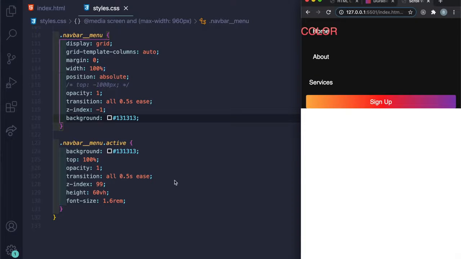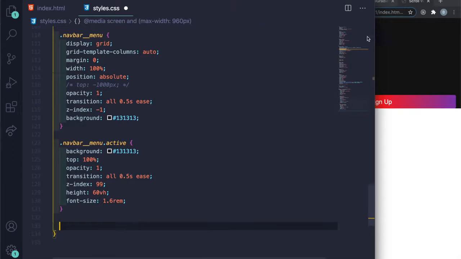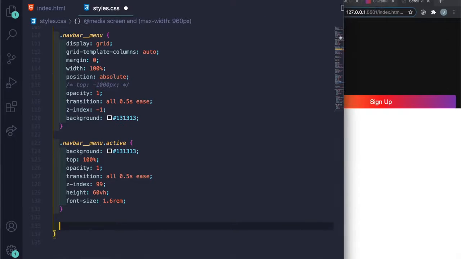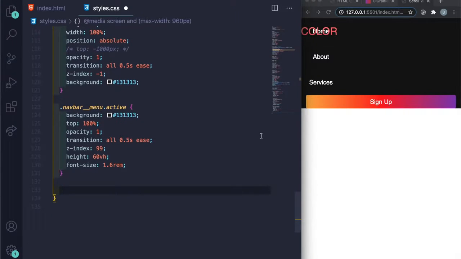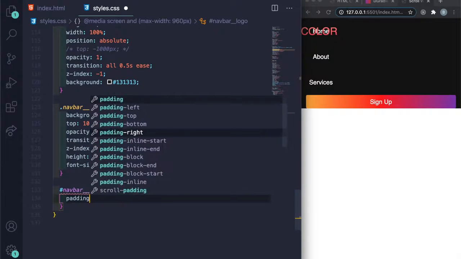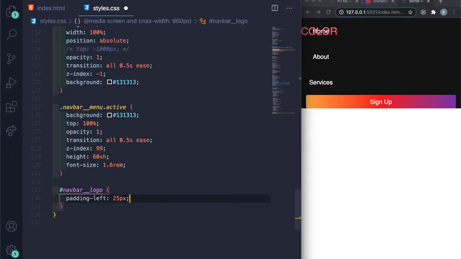And let's see. So under here, let me bring this over so you can see what we're actually doing. All right, so let's do hashtag, the ID navbar_logo. I want the padding-left to be 25 pixels because it's all the way on the edge. Now we fix that.